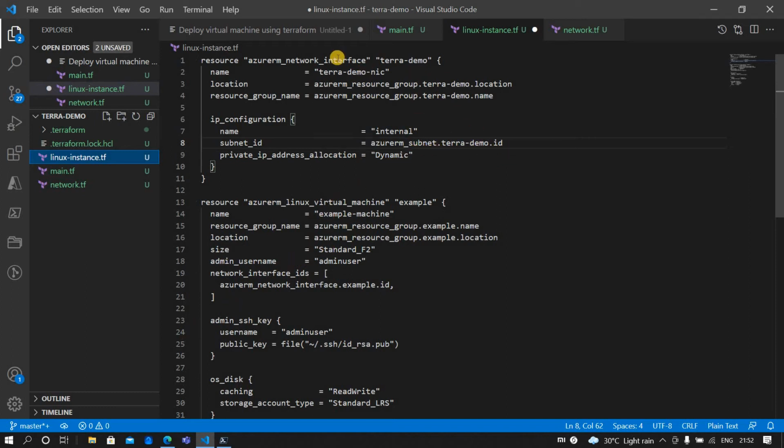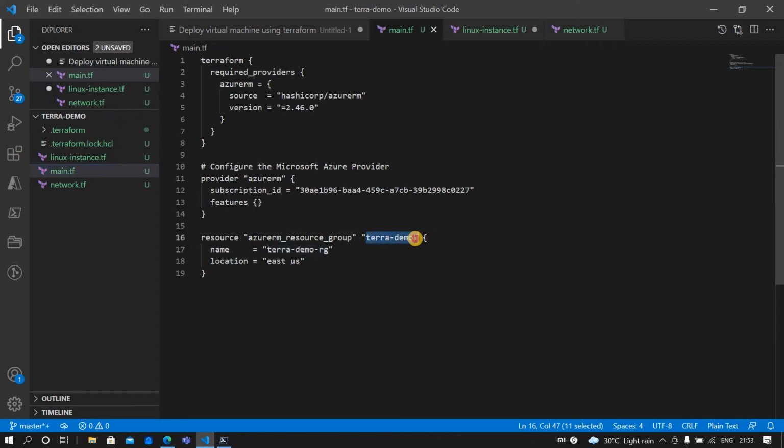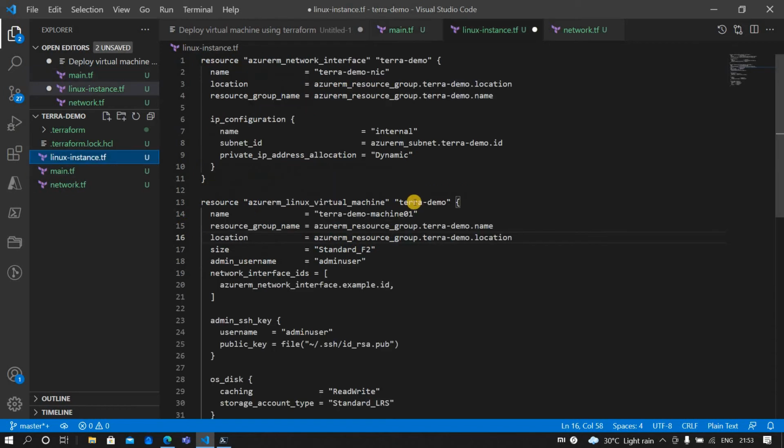Now I ensure that this is appropriate. Now let me jump into the Linux virtual machine. Even here I'll name it Terra demo machine 01. Now the resource group name here I have to change from example to Terrademo. The reason is that because the resource for Terraform was referenced with Terrademo for the resource group, if you are not mentioning that, Terraform can't understand which Azure RM resource group with the name example was previously mentioned. So I just changed that.